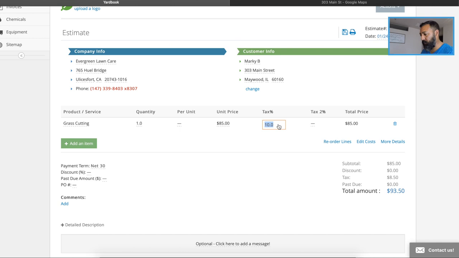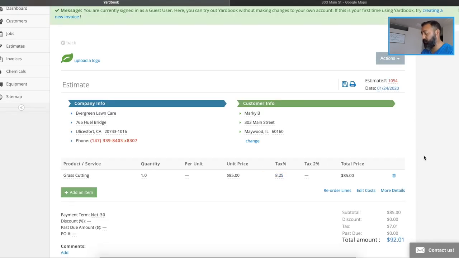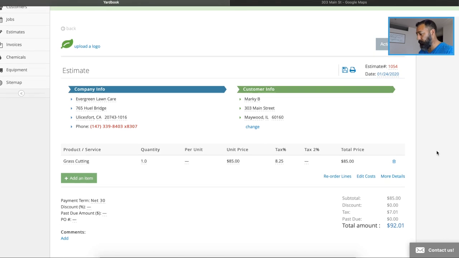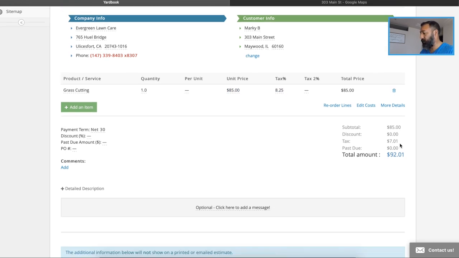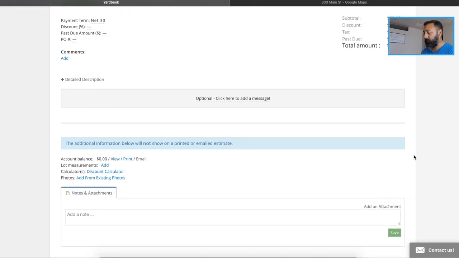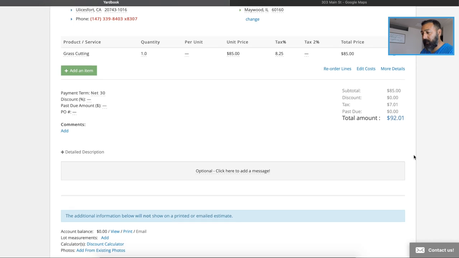Tax, here, we'll change the tax. For this one it's going to be 1.25. Boom, so there it is. So now we can see we got one mow at $85, plus the tax. So here you got the subtotal, you got the tax, and the total amount for that service is going to be $92.01. So all of that looks good.